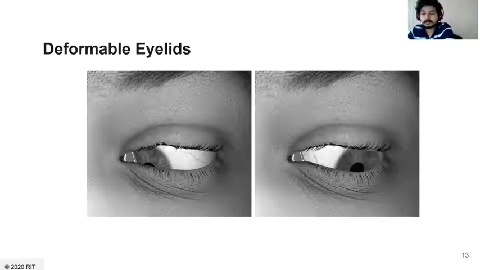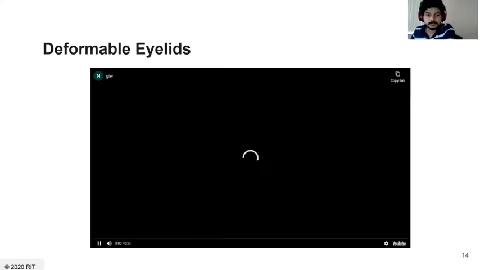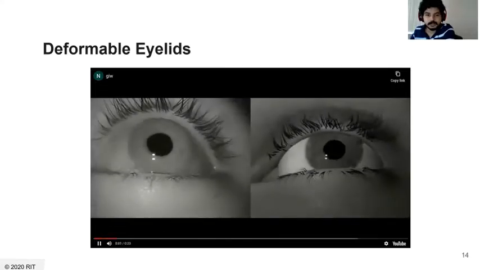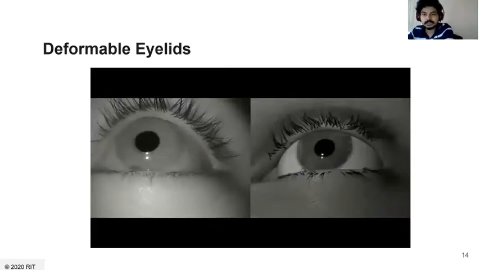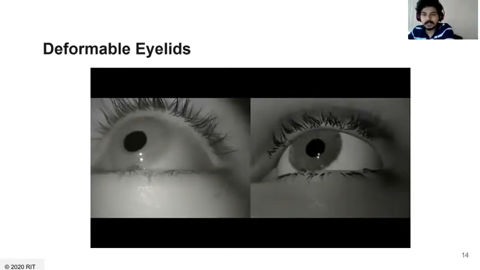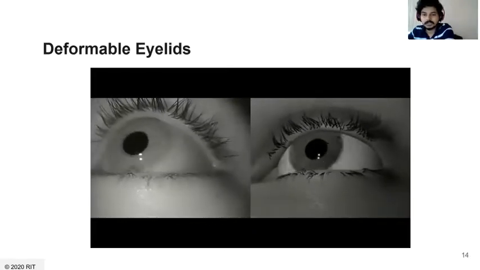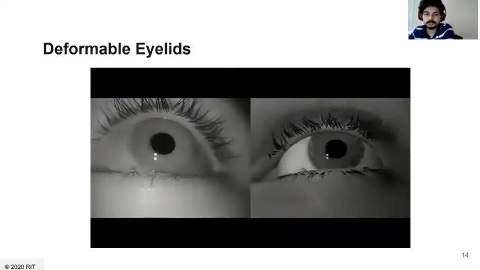The other type of deformation is caused by the corneal bulge. Whenever there is a horizontal eye movement, the corneal bulge actually pushes the eyelid around. We have a video to show that. On the left, we have a real eye video from the Gaze in the Wild dataset, and on the right is a synthetic version of the video. And you can see the eyelid deformation caused by the corneal bulge.